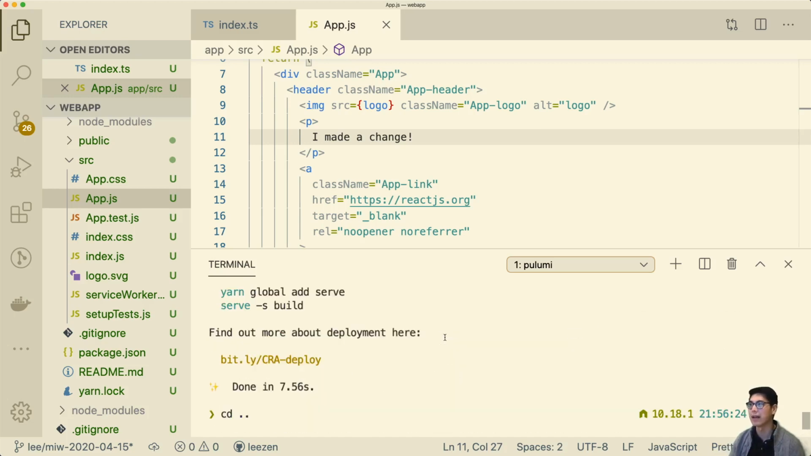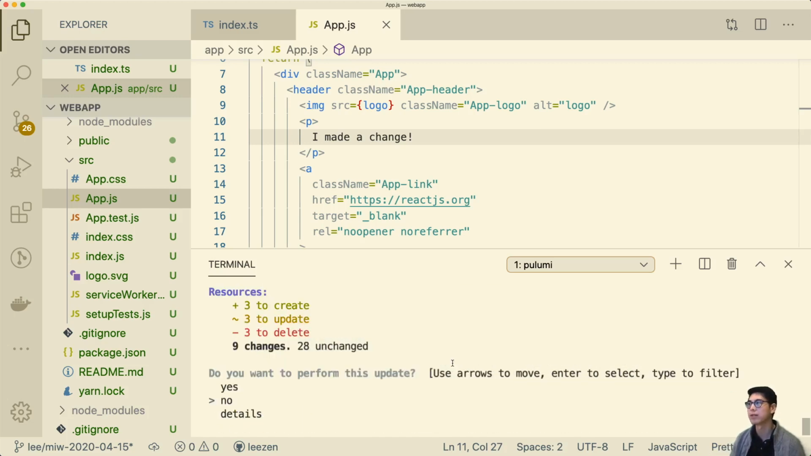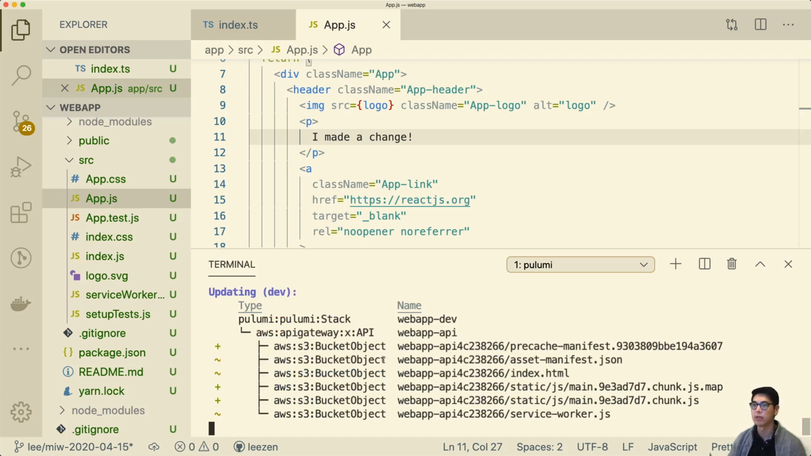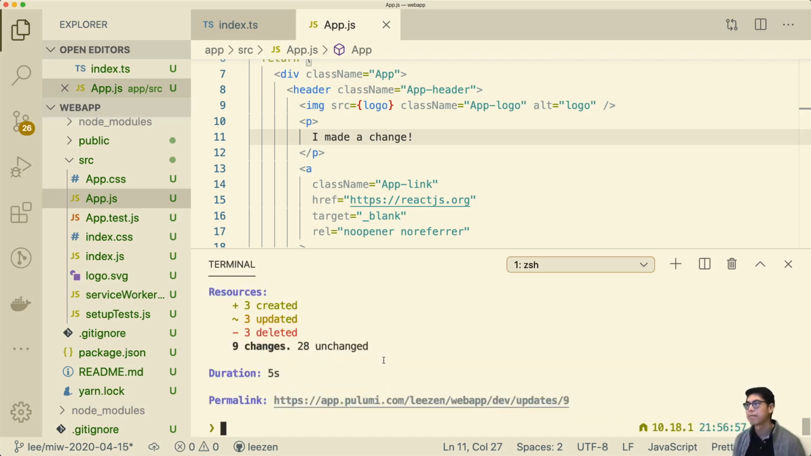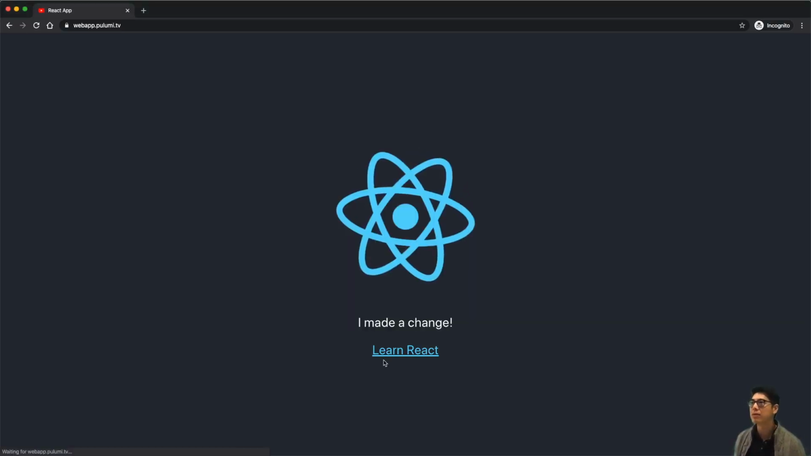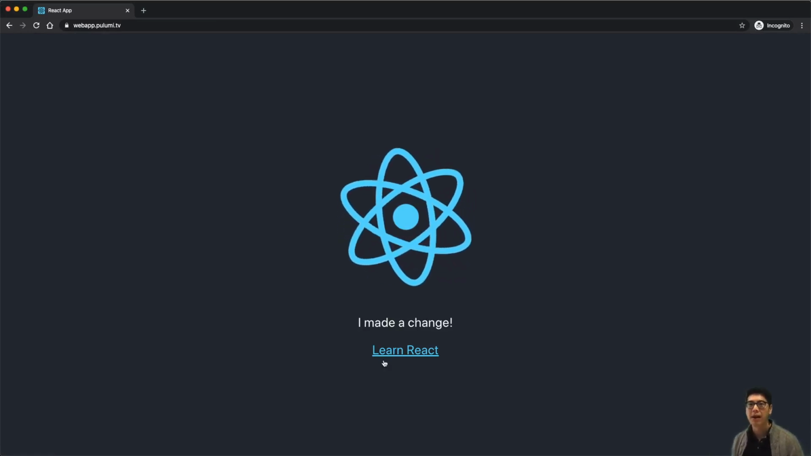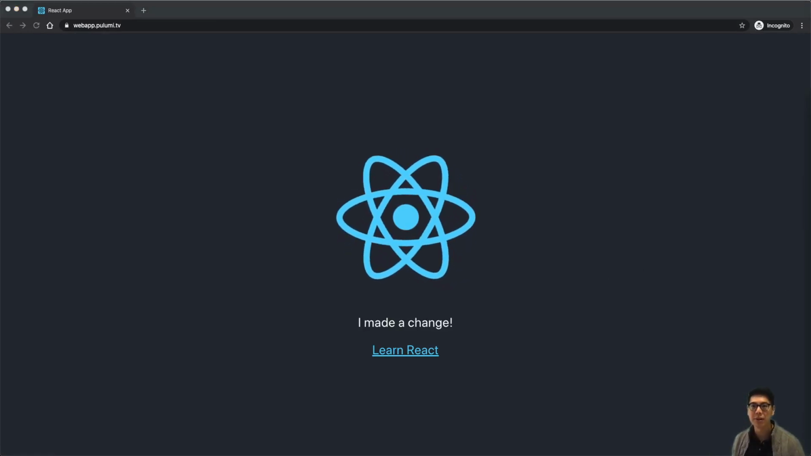As you can see, it's exactly what it's doing. It's saying, okay, these things changed within the bucket objects, and we're going to go upload those things. So we have 3 new files to create, 3 to update, and 3 to delete. And so it's pushing the new changes, and we actually delete the old files that we no longer use, which is pretty cool. And if we reload this, I made a change. Great success.